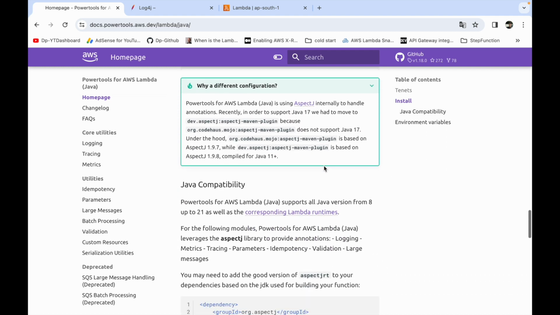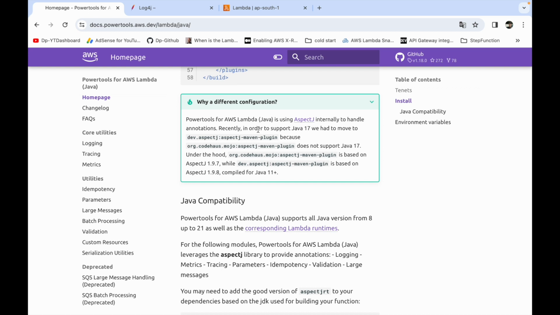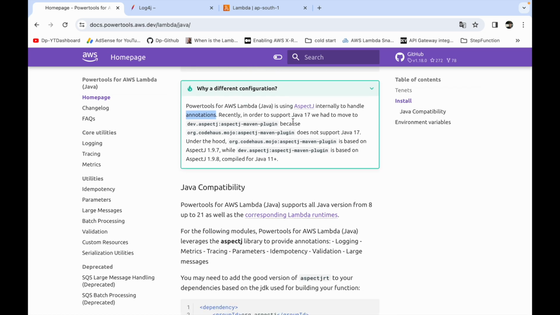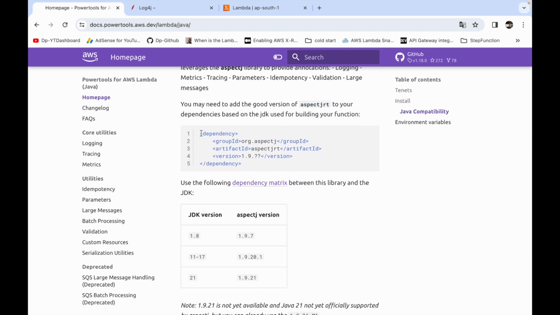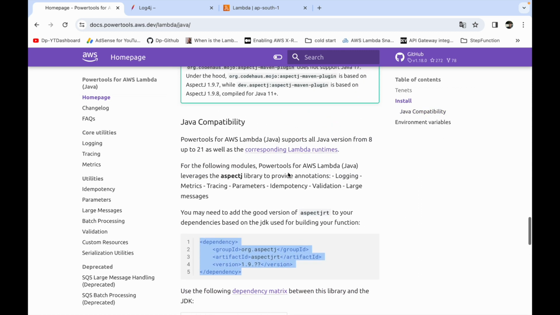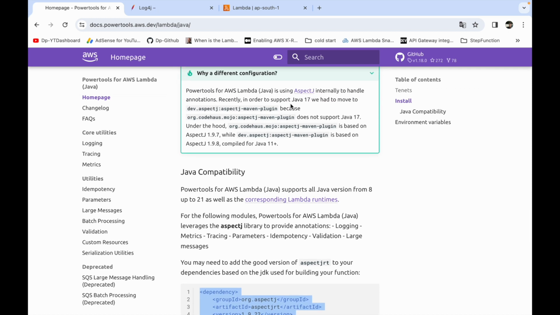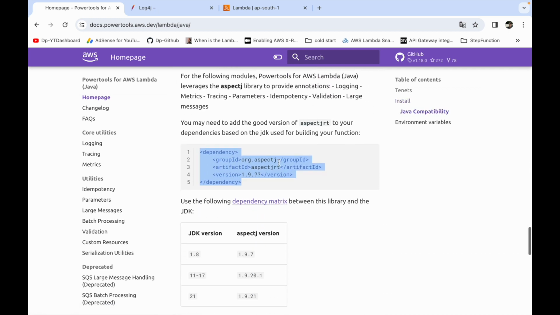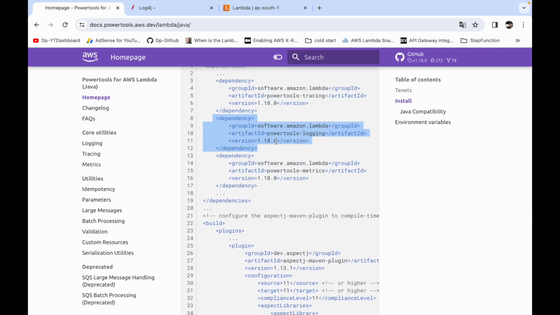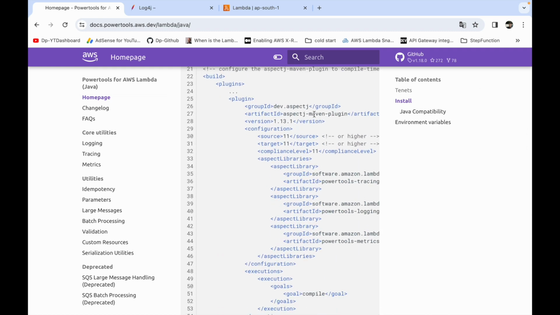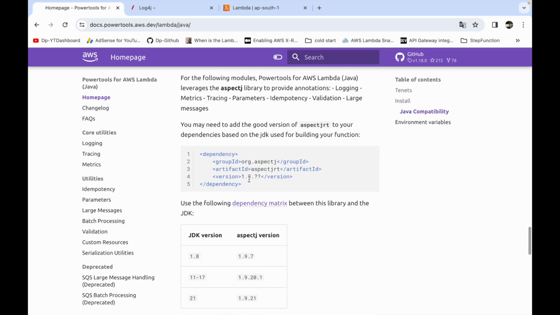The reason is that Power Tools for AWS Lambda uses AspectJ internally to handle annotations, and for that reason we need this plugin in an application if you're using Power Tools. It also suggests adding the AspectJ runtime, which will be required by the AspectJ Maven plugin. So we'll be adding three things: one is this dependency, the Power Tools logging; second is the AspectJ Maven plugin; and the third one is the AspectJ runtime.